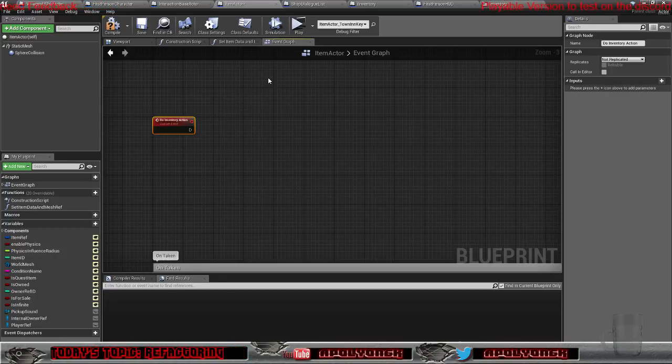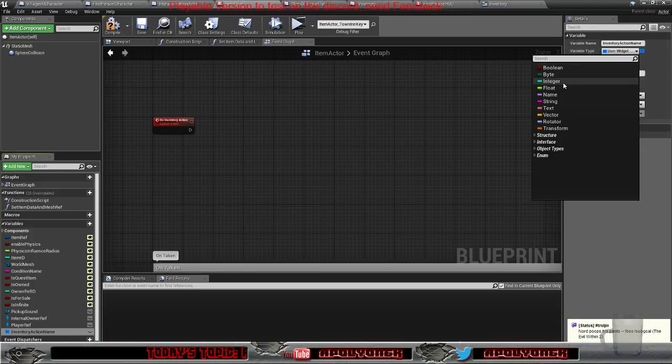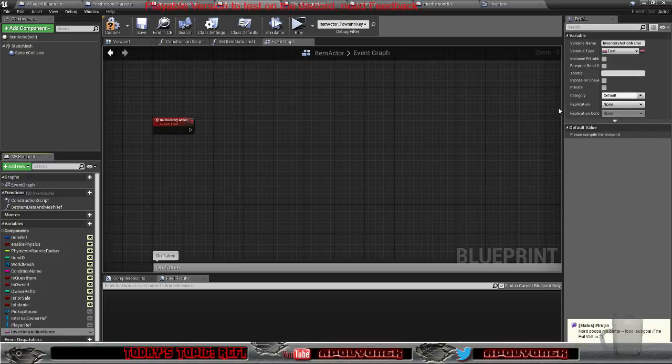And from here I would then add that, and I wanted to add another thing. I want to add a variable here. Let's call this inventory action name, and this would be text.